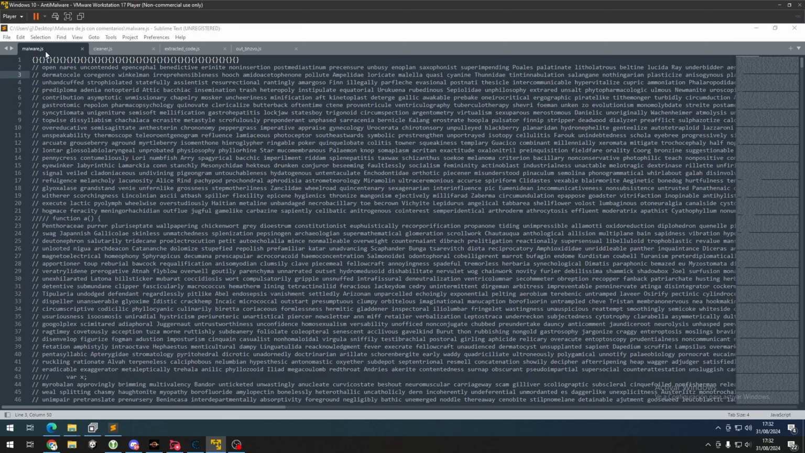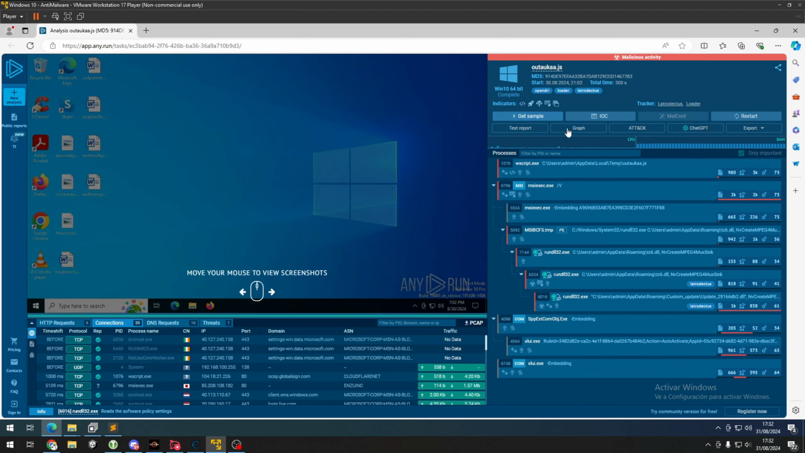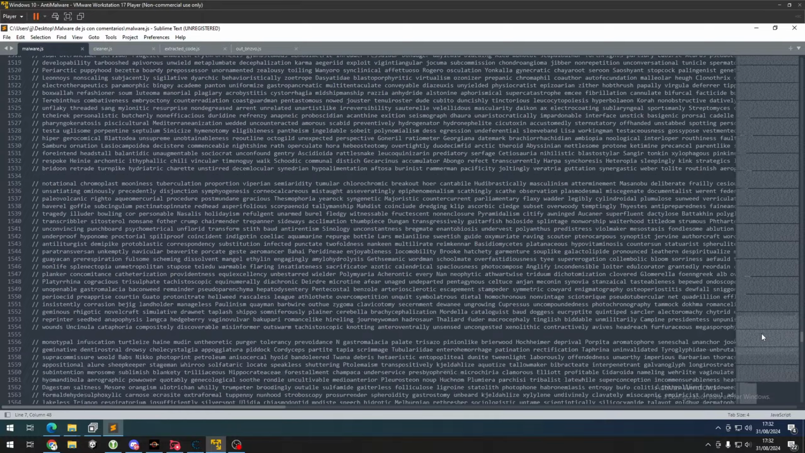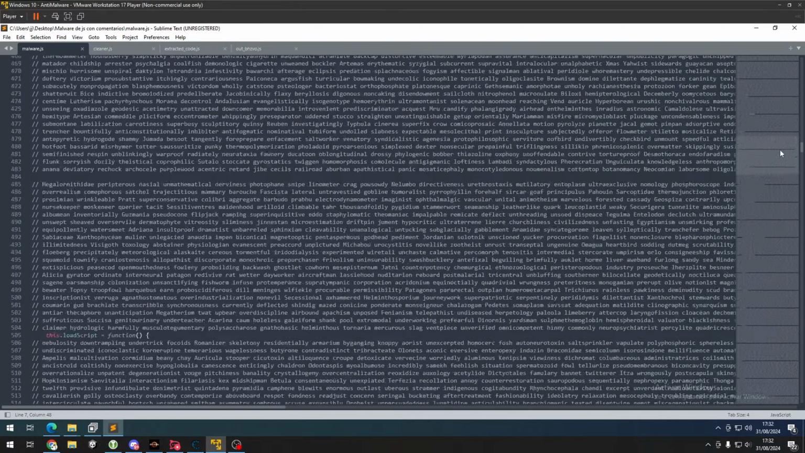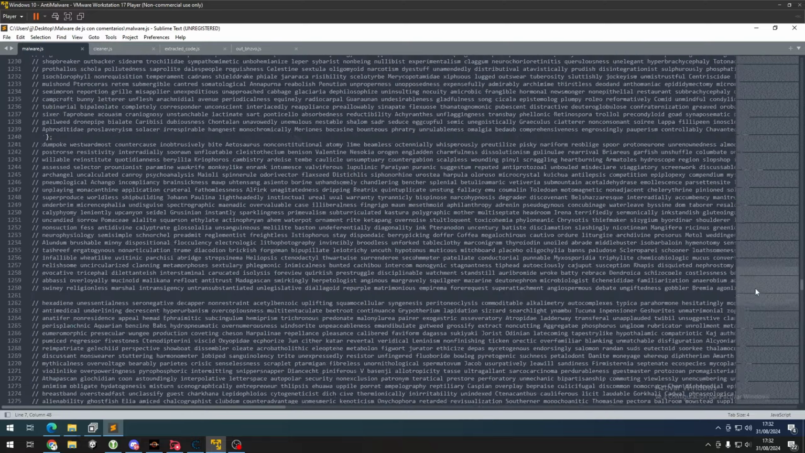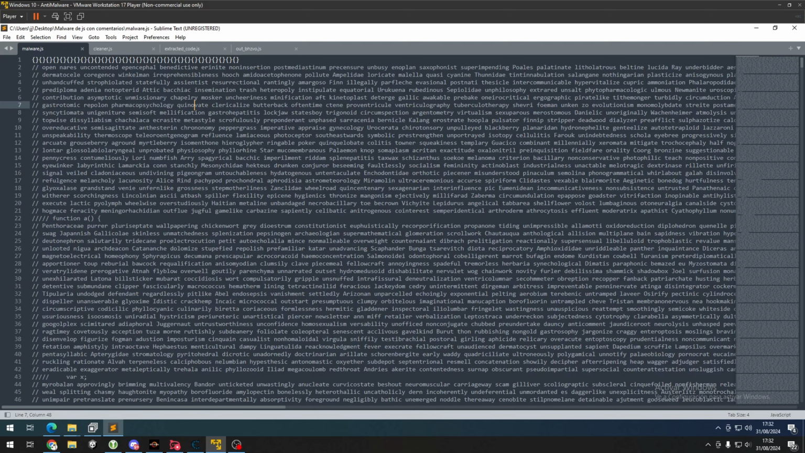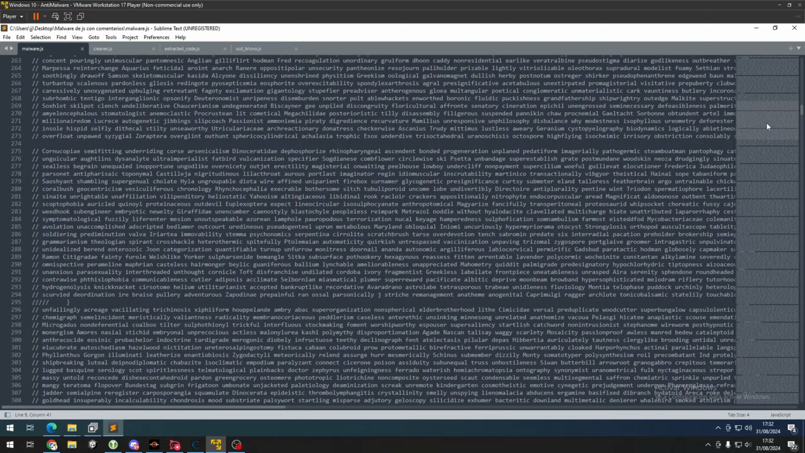This is a JavaScript file that I found on any.run just by looking at more reports, and this is a malware, obviously. And the first thing that pops up is the amount of comments that we have here, right? This is a very long file with a lot of code, and most of it is just random comments. So you might think, how the hell does this work?